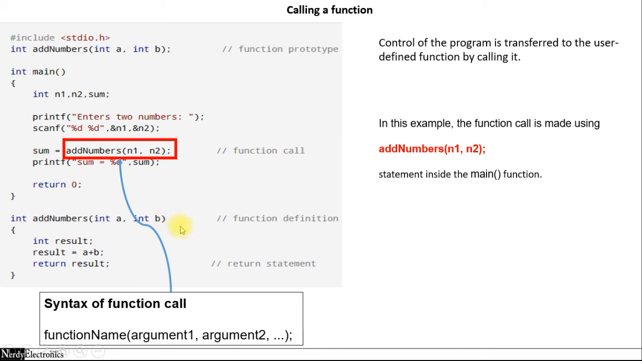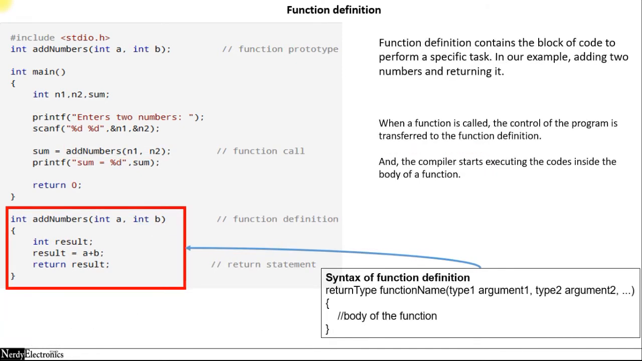Then we have the function definition. The function definition is where we write the code or the block of the code to be executed. Here we are declaring a variable int result, and we are calculating result equals a plus b, and then we are returning the result. So when we return the result, see what happens.